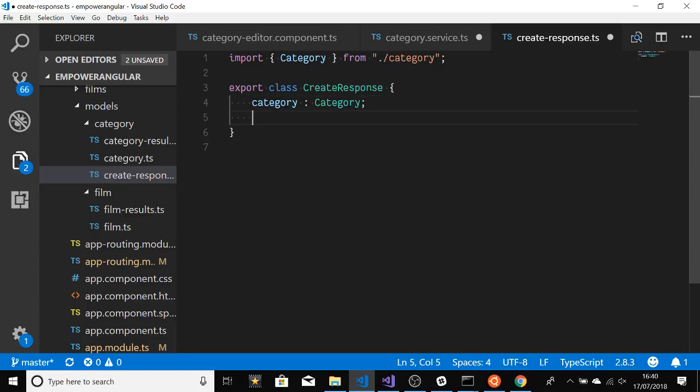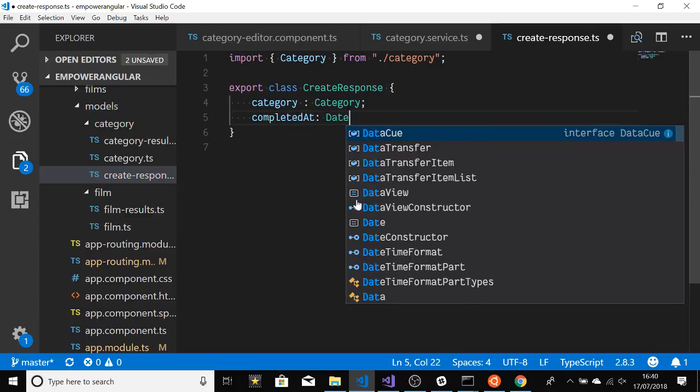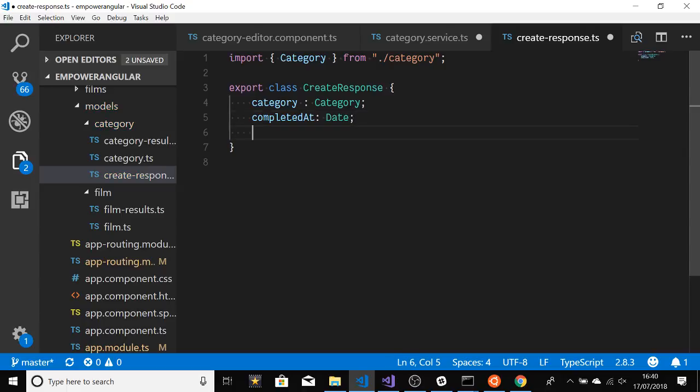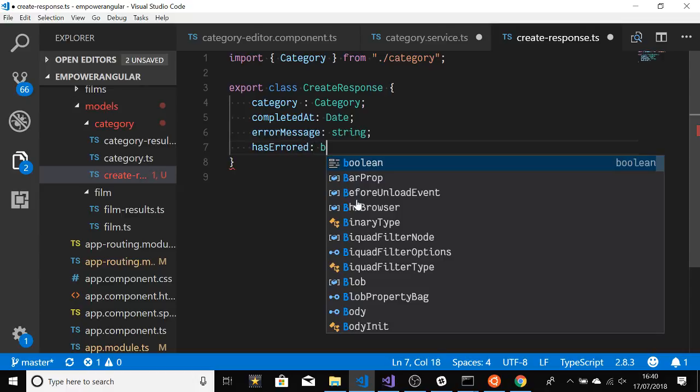We want completed at, and we want to be able to type that correctly. That's going to be a date. We want error message, string, and has errored, which is going to be a Boolean.